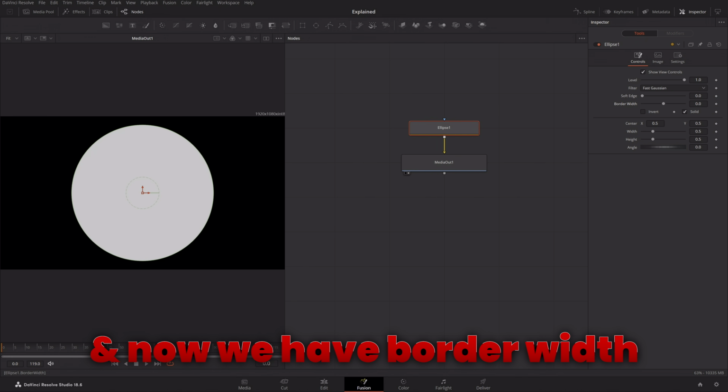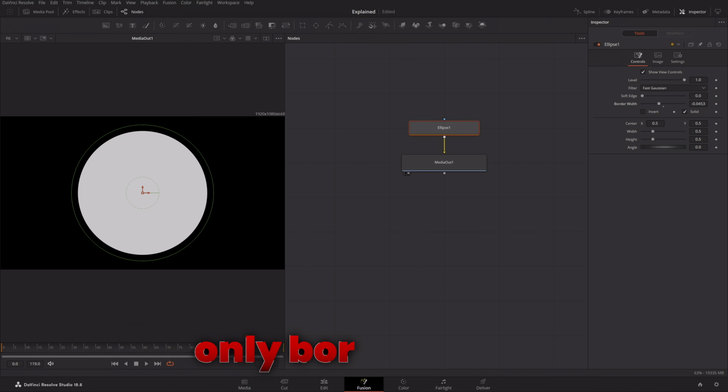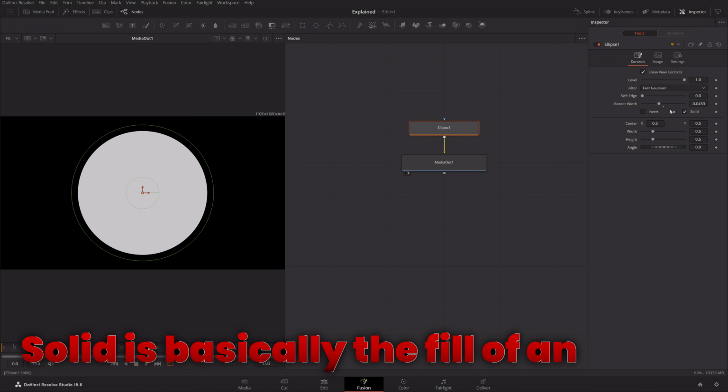And now we have border width. It controls the thickness of mask edges. It's very useful to create only border parts when used with solid. Solid is basically the fill of an object.